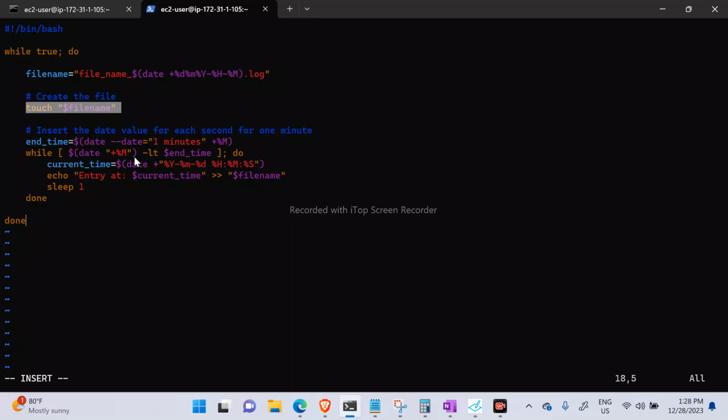The condition is, if the current date is less than the end time, do the entry in the current file. This is the file name. What is the file name that we have given? It is taking it from there. How exactly is it recognizing the file? It is recognizing the file from here.